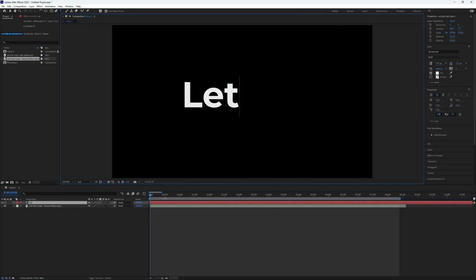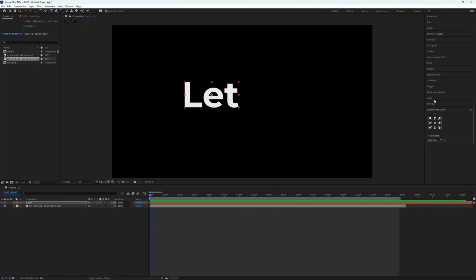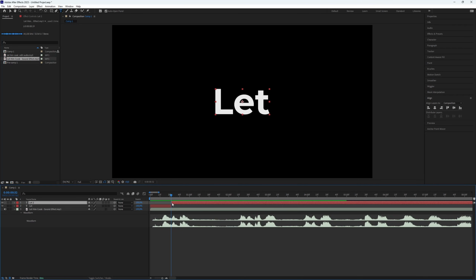Make sure it syncs with the audio if you are using audio. You can easily sync it by looking at the audio wave. Click on the audio layer and then press L twice to see the audio wave.